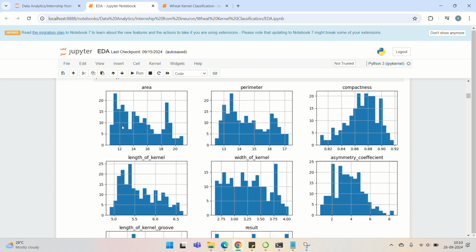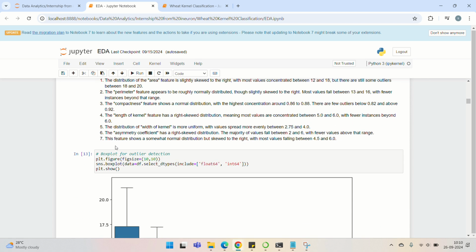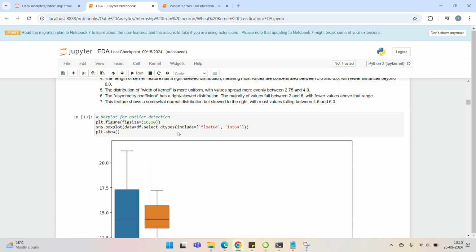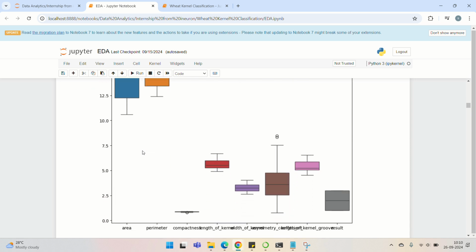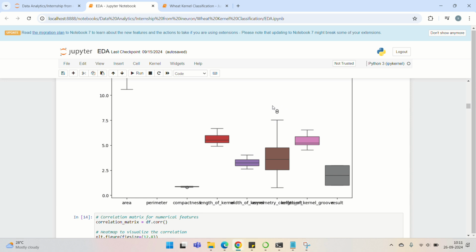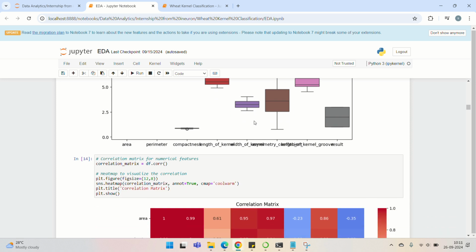After that I'm checking each and every graph, like whether it is right skewed or left skewed, or whether it is in a perfect shape or not. I have just checked that. For outlier detection, we generally use the box plot. Here, as you can see in the asymmetric coefficient, there are some outliers present. You can clearly see this one, so I need to remove some outliers. Definitely there are some outliers present that can affect my machine learning model.